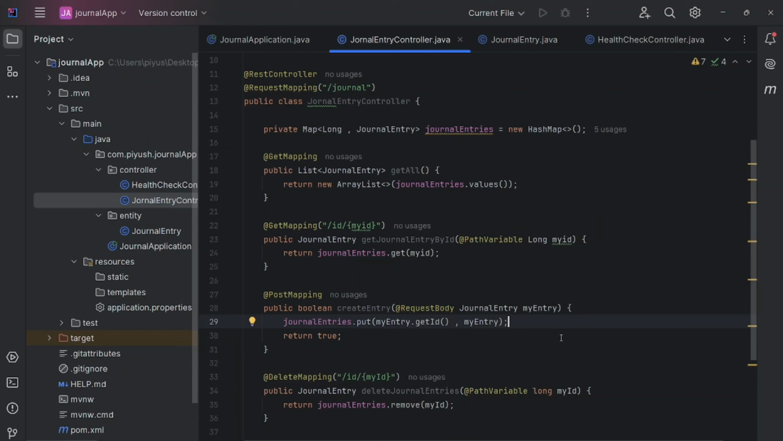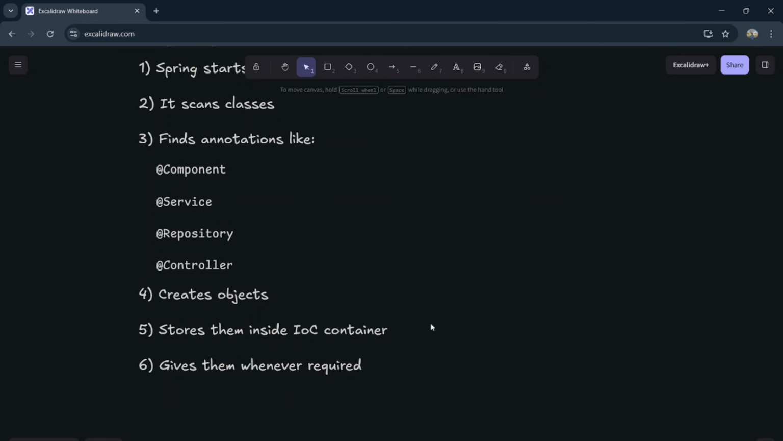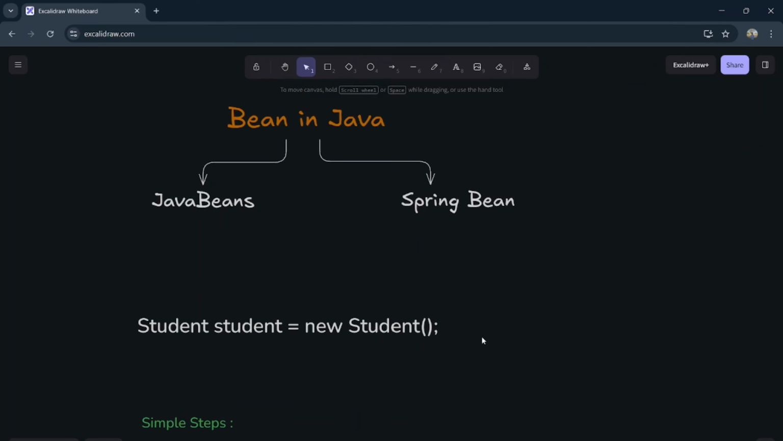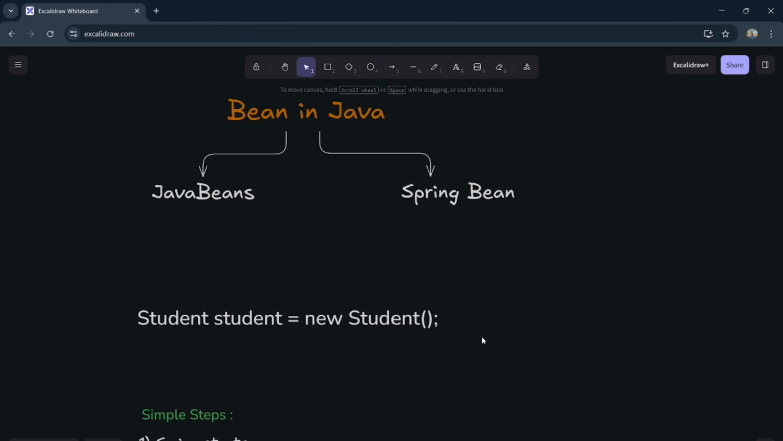In Java applications, whenever we need objects, we create them like this: student equals new Student. When our project is small, then it is fair enough. But what if our project is large? Then it is not feasible to manage and control so many objects in our project.